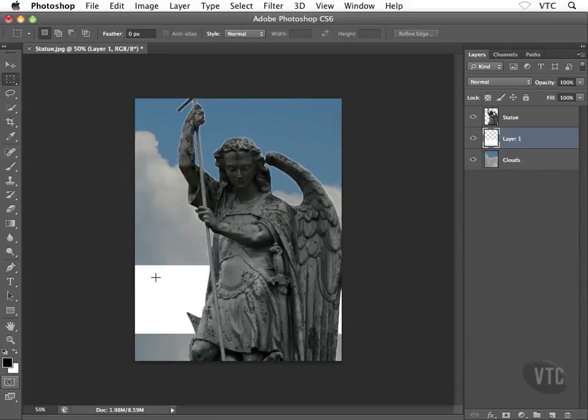Now, we do have part of our rectangle filled with white, but the other part of our rectangle didn't fill with white because we still have the statue there. What's going on there? Well, check this out. I'm going to tap the V key on my keyboard. This entire rectangle did get filled with white. We just can't see it because it's behind the statue.